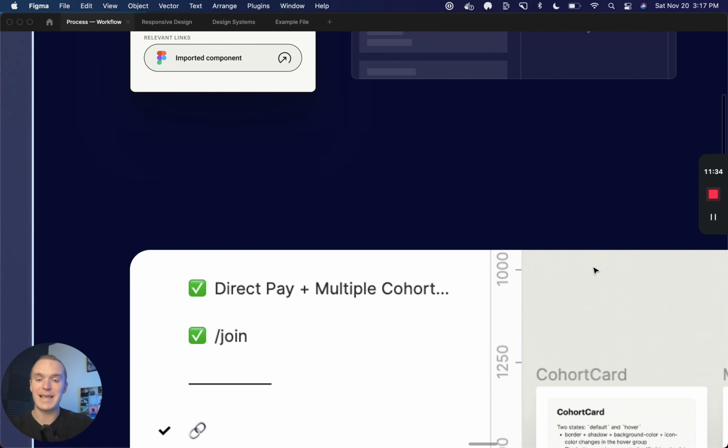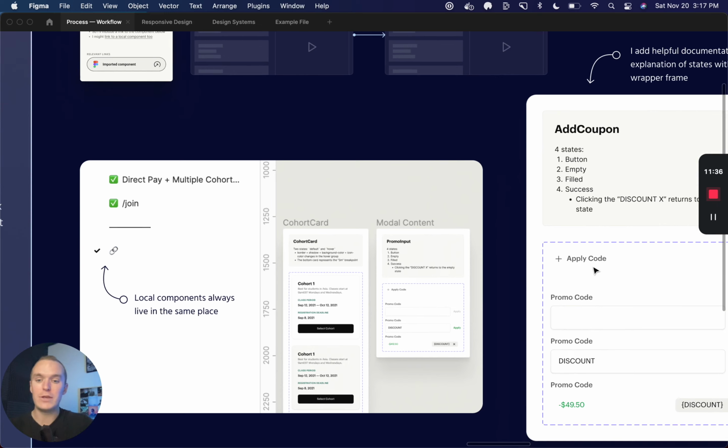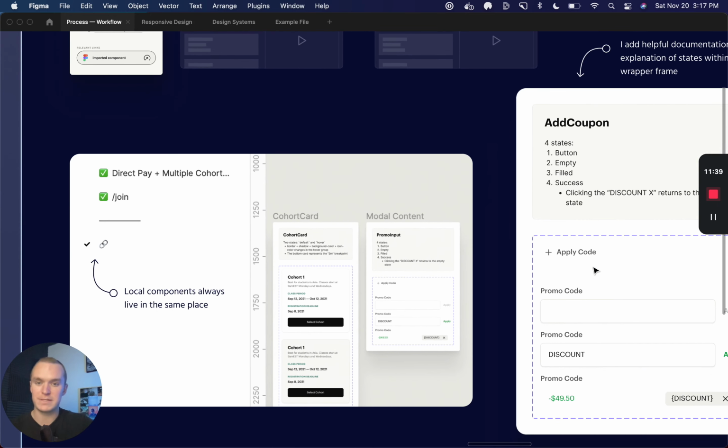Okay, so the second way that I think about this is I know that I'm also going to have a bunch of components that are specific to this flow only. They're not being imported in from a library, and I'm just using them throughout this set of screens. For all of those components, I actually create a separate page just to keep them organized and have a place for all of the documentation to live.